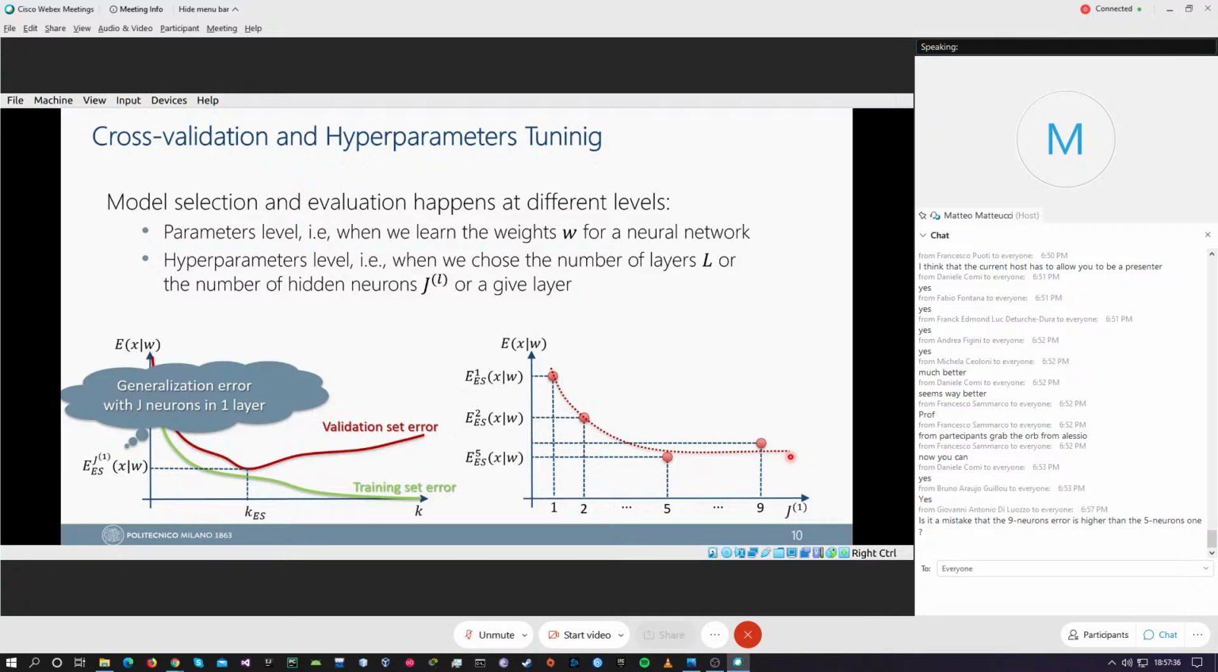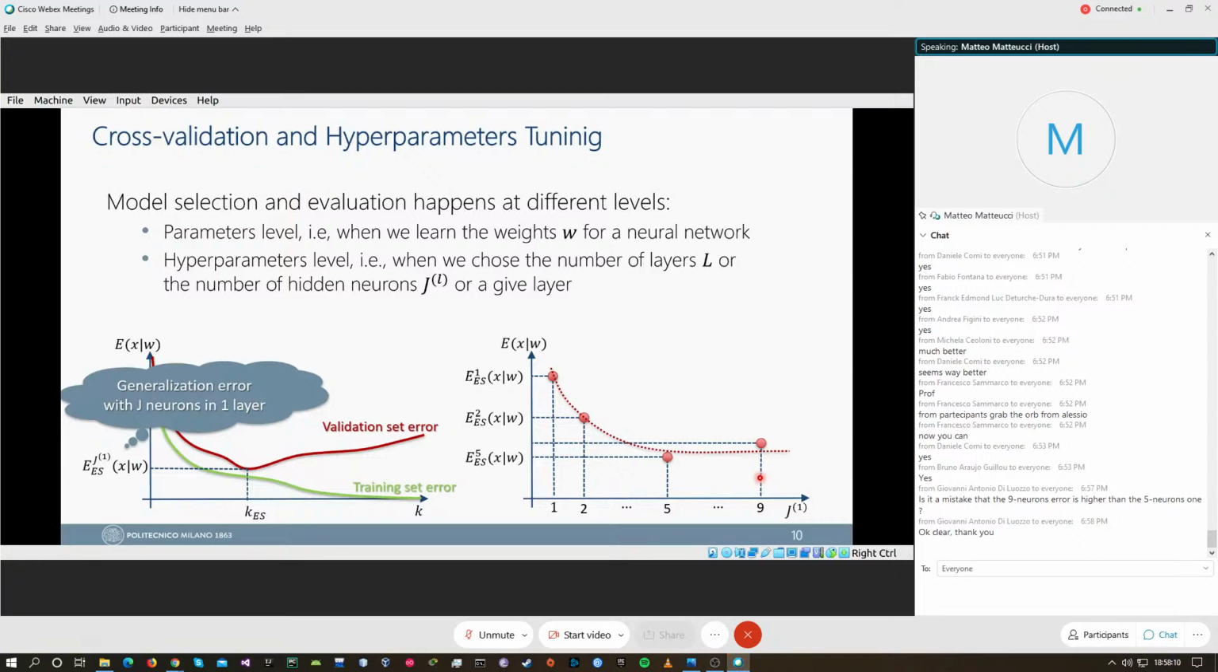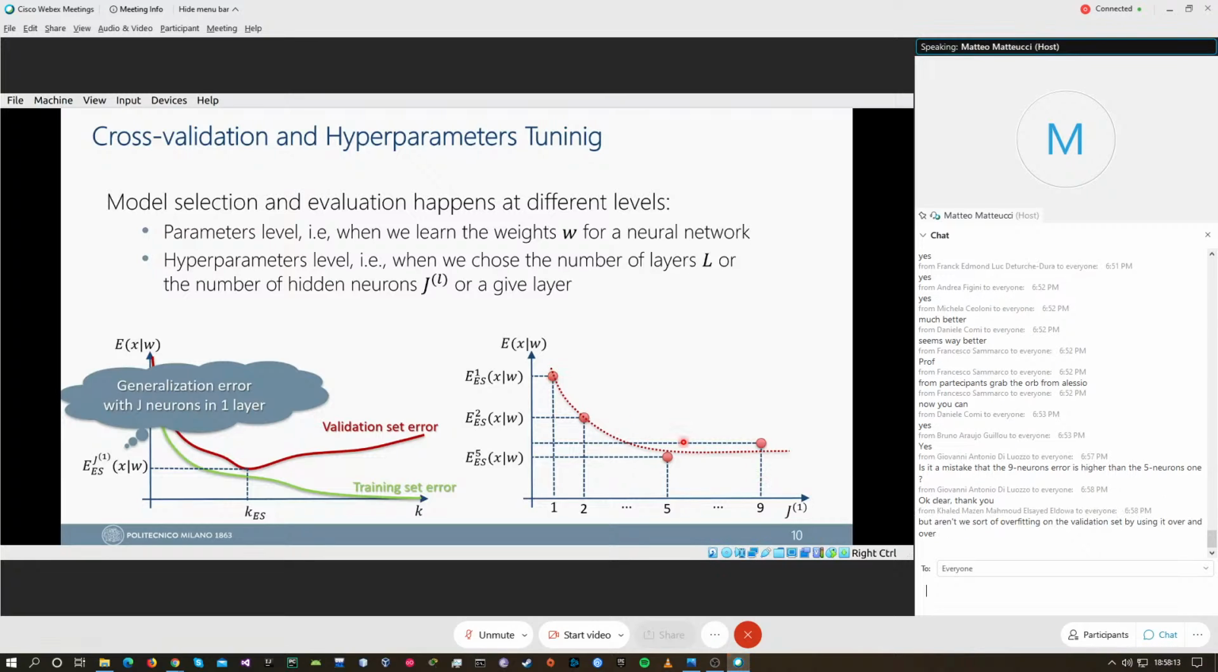Is it a mistake that the ninth neuron's error is higher than the fifth neuron one? No, it might happen, because every time you restart the network from a different initial point. Plus, you are doing batch gradient descent, so these curves are noisy. You should expect these curves to be a little bit noisy. The fact that the 9 is a little bit higher is to show that you might have a slight increase in the curve. But on average, this is too exaggerated, but on average, this is what you see.